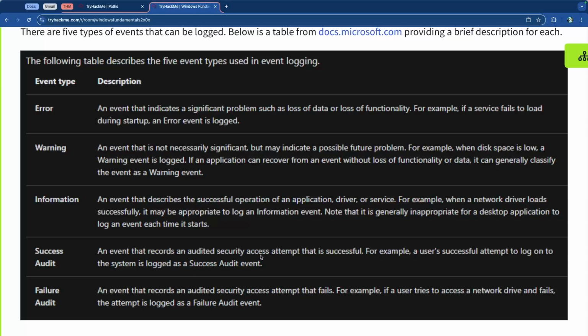Success audit is a security access attempt that was successful. So this is very important. Success audit is in security. It's a specific security incident and it was successful. So a user attempts to log on to the system and is successfully logged in. A failure audit is a security access attempt that failed. For example, somebody tries to log on to something or access something, and they didn't provide the correct login credentials. So these two are very important in the context of cybersecurity.